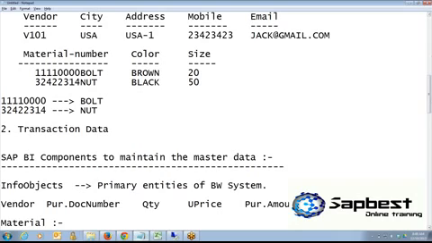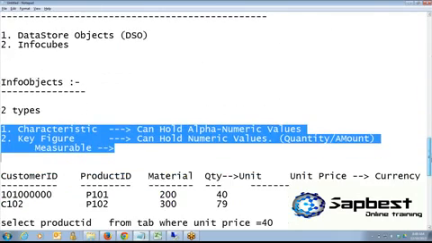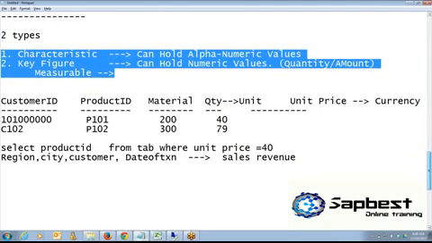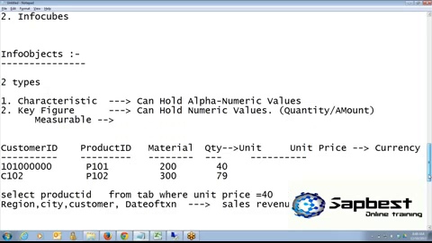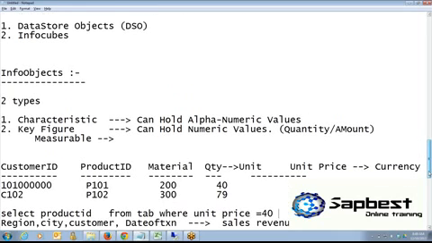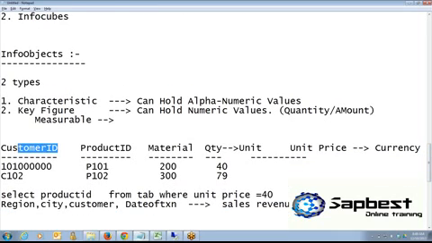You said info objects are only used for master data? No, right? Even for transaction data we use them. Basically, wherever you want to place a field in SAP BI, we call it an info object. We need to create an info object. Quantity is an info object, unit price is an info object, material is an info object.